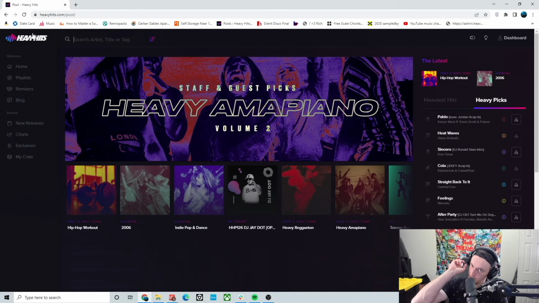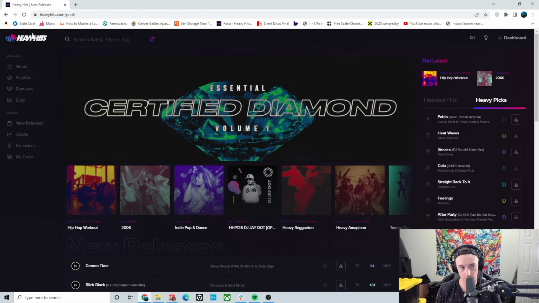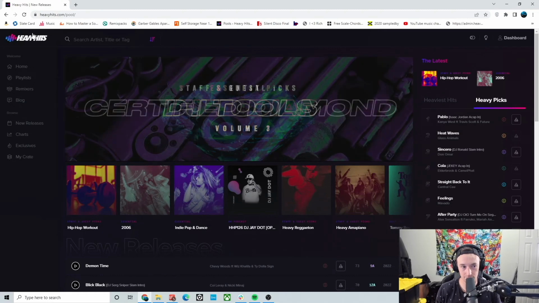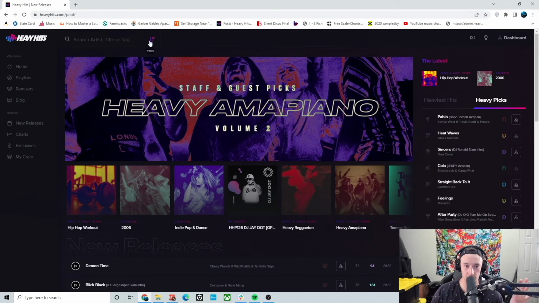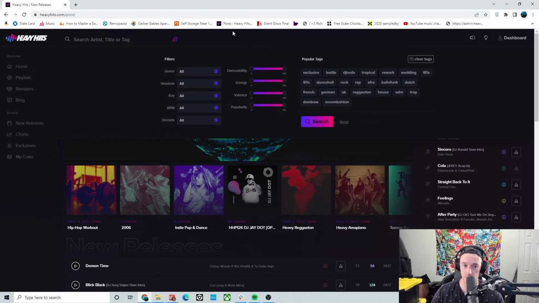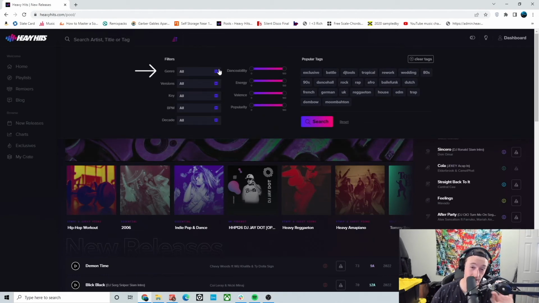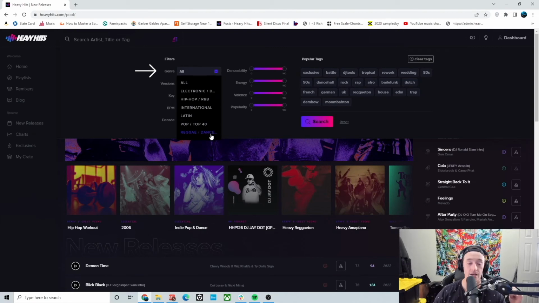And the last thing, drum roll please. The search bar. So the search bar for Heavy Hits is amazing. I'll just hit the down arrow here, the filters section, so you can see what we're working with. In the actual search bar, you can search by genre. So we have the 6 main genres: electronic dance, hip hop, R&B, international, Latin, pop, and reggae.